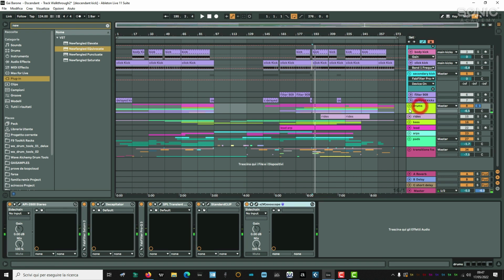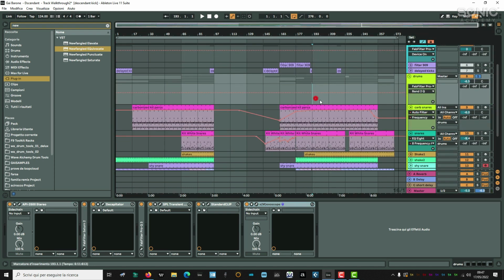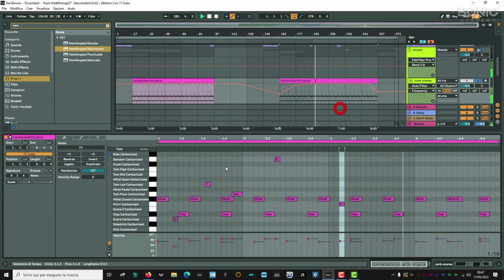Those are the drums together. Let me go a little bit inside the details. Those are some kits from the Ableton Live library. Sounds like this. Just let me show you some patterns used here.